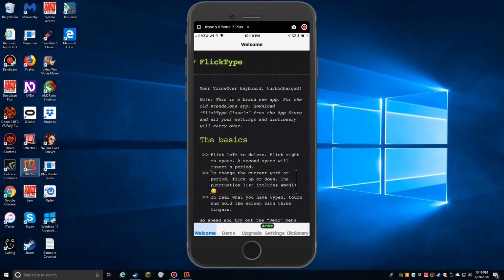To change the current word or period, flick up or down. The punctuation list includes emoji, smiling face. Yep, so you can do common punctuation: your period, comma, exclamation mark, question mark. But if you flick up, you'll get emoji, which I don't really care about. I never use them, but hey, a lot of people do. Cool. Awesome that they support that.